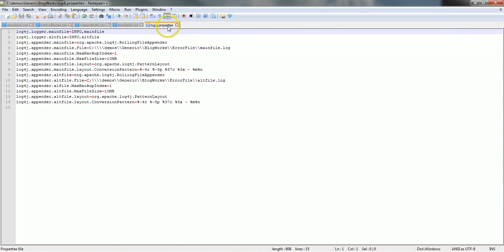So that here is the log4j properties file. And at the moment we've got two files that we're writing out to, main file, alt file, and we just give it some simple setup information that comes pretty much as standard with log4j in that file.